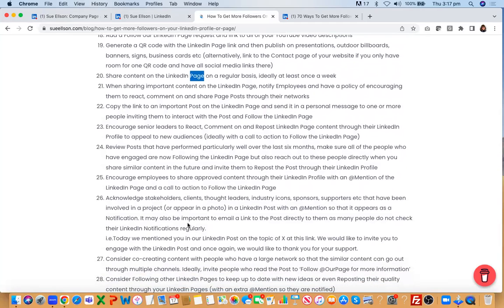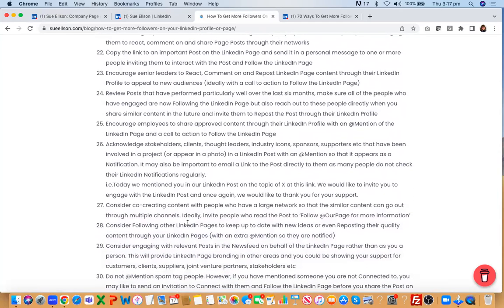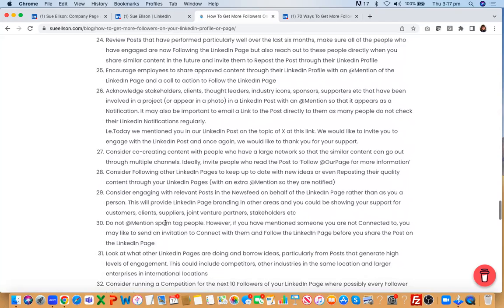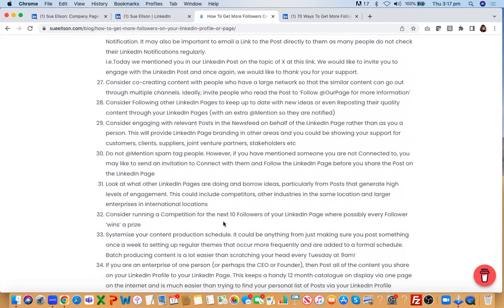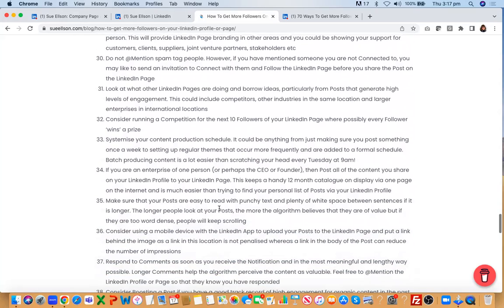That would generate interest through their networks, and hopefully you'll attract more followers that way. And of course, include a call to action in your content. So it actually says, if you enjoyed this, follow our company page for more information. Please do not spam tag people in your content, but maybe you want to let some people know about it who would be interested. You could run a competition for the next 10 followers. You could get them to win a prize of some sort. Systemizing your content can also help people know that, look, if something's going to come out every Tuesday at 9 o'clock, that's going to be really cool.